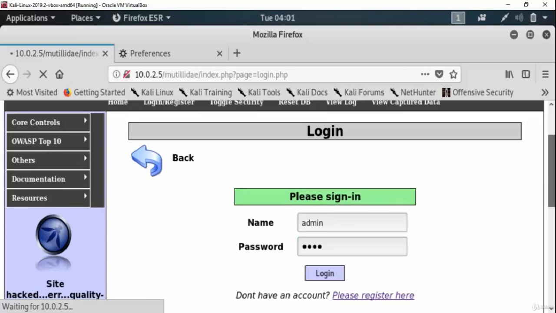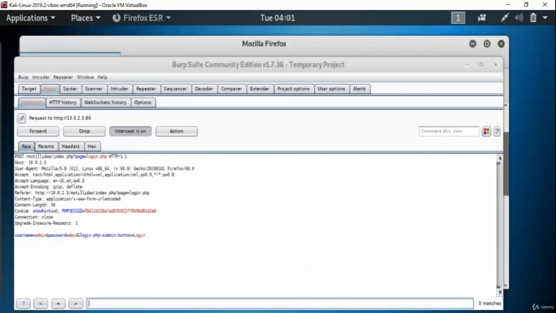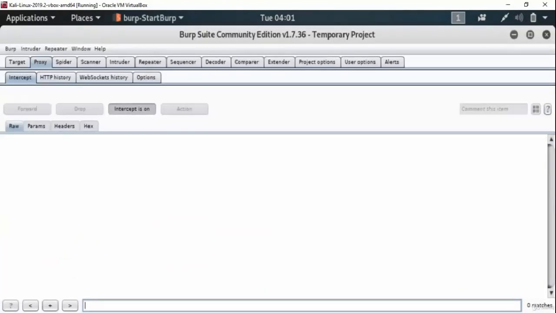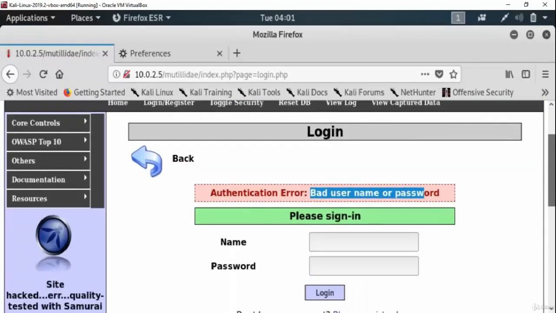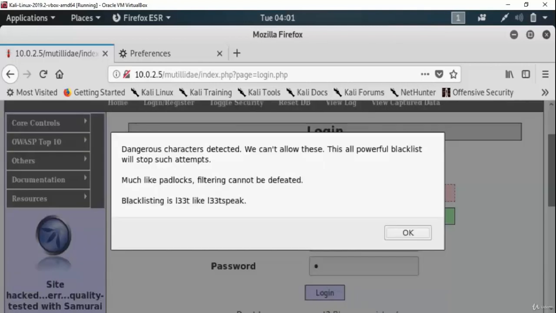So okay, it's waiting for the request to be forwarded in Burp. So let's forward this request, and see, it says bad username or password, which is an authentication error. It is not filtering out the simple characters, right? So now let's see, this time we use SQL injection. I am using a single quote and hit enter.